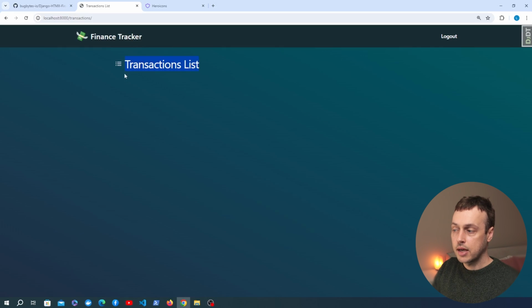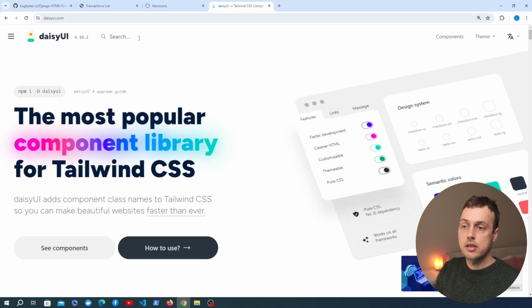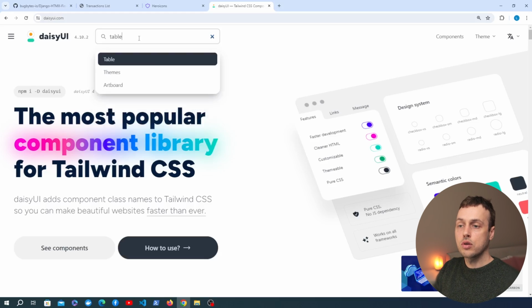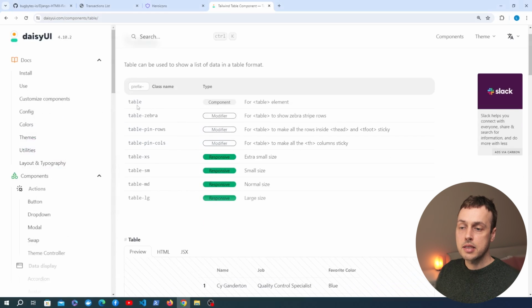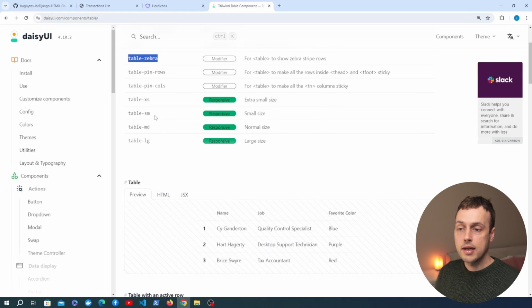Now below this, we want to actually build the table. Now what we're going to do here is go back to the DaisyUI documentation. And again, there's a link to this below the video, and I'm going to search for the table component. Let's search for that, and you can see some of the classes that we can use with DaisyUI. So the component class is table, and then we have some modifiers such as table zebra, and also different sizes that we can apply, such as table small, medium, and large.